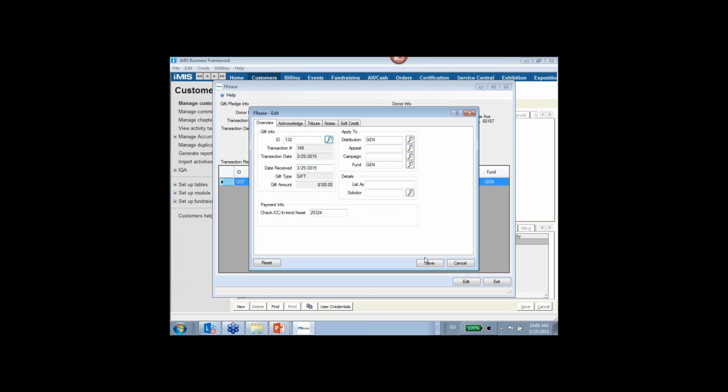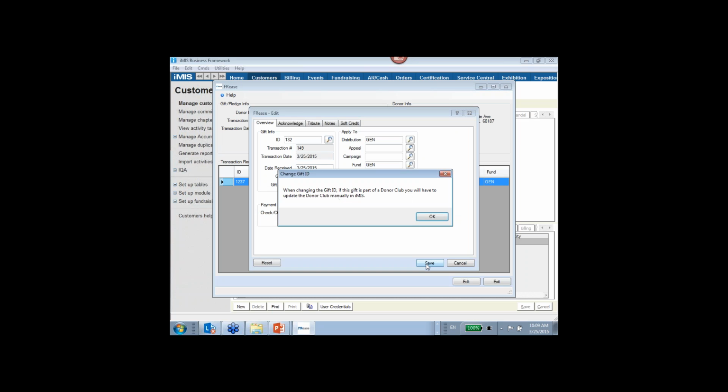I've changed the ID. This is a new feature. You're going to see a warning message when I hit save. Hey, heads up, if there's donor club stuff, we're not messing with it. You're going to have to update that manually in iMIS. So just a heads up, we're going to move the gift and everything, but we're not going to touch the donor club because there could be some interesting rules behind that. Most of our clients have special donor club scripts, and we don't want to get in the way of those.